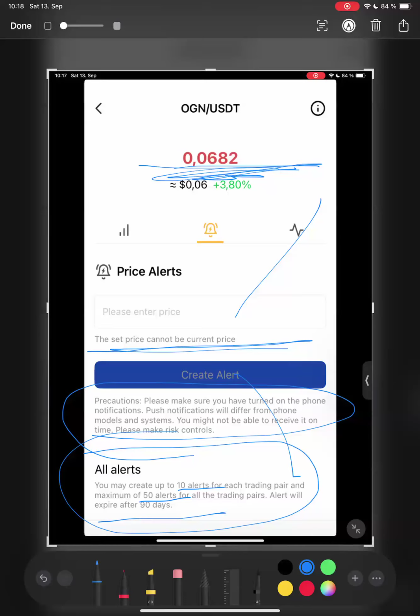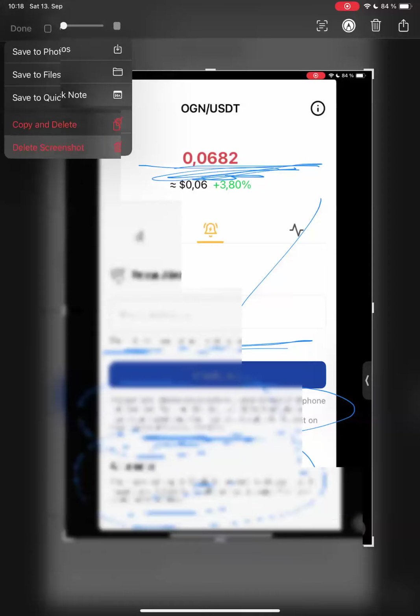When they ask you, should you allow notification? You said no, don't allow. So how will you get it? You might not be able to receive it on time. Please make risk controls. So that is for the price alerts.